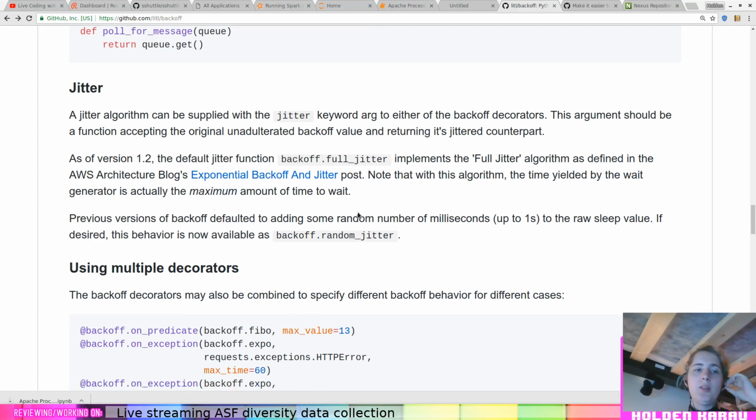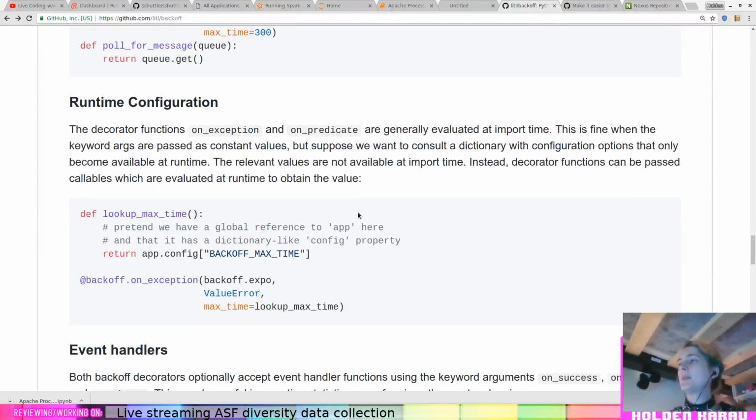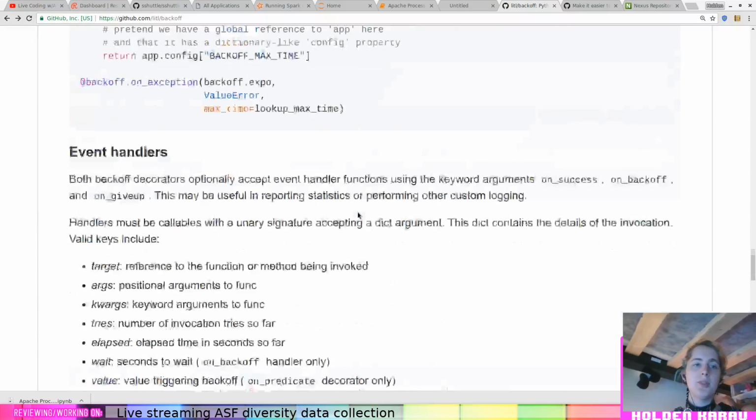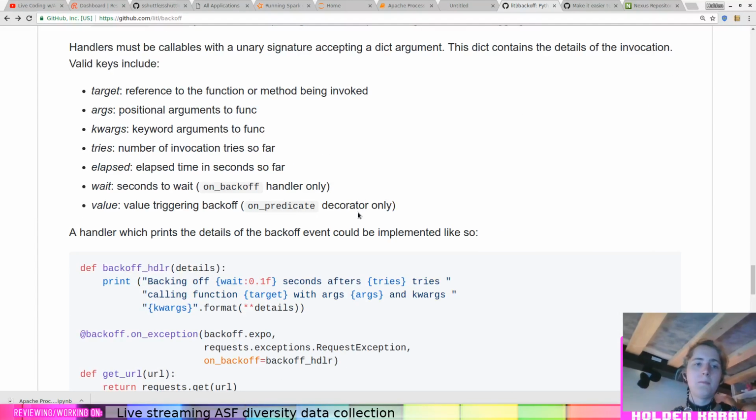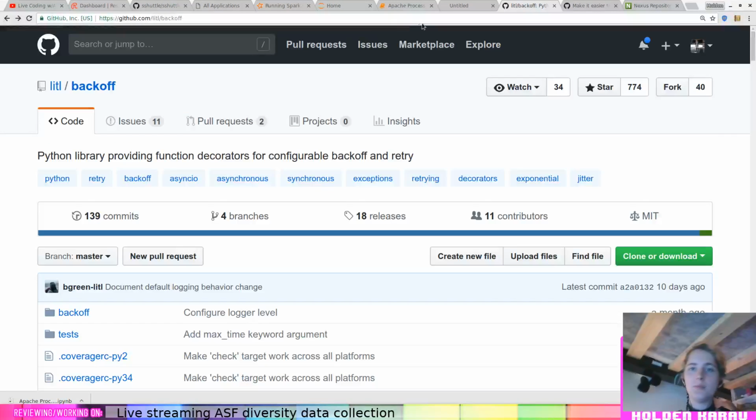Yeah, I don't think we need some random jitter. It's fine. We're not trying to trick someone here. We're just trying to be respectful of their API limits and not hammer them too hard. So I think we're fine. So that's good.